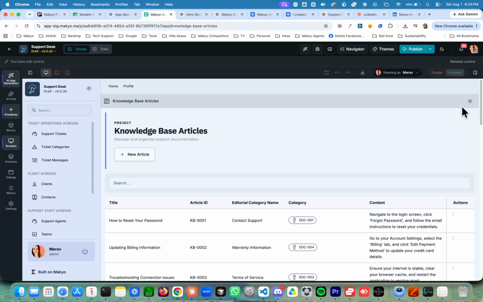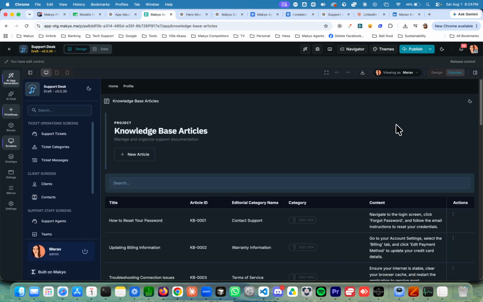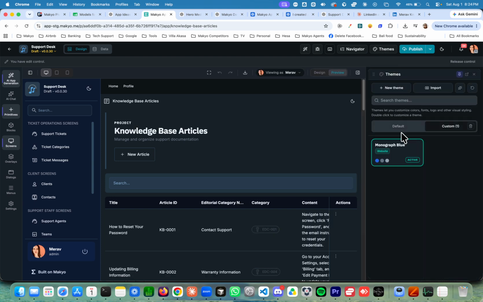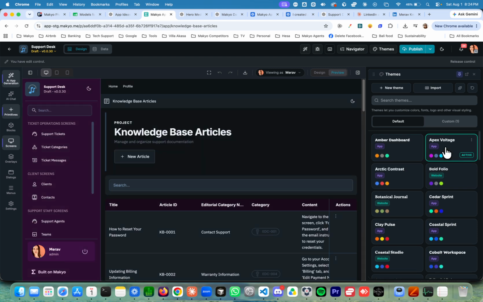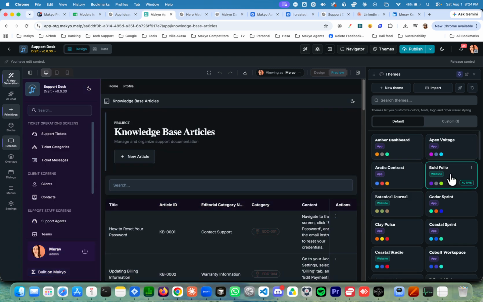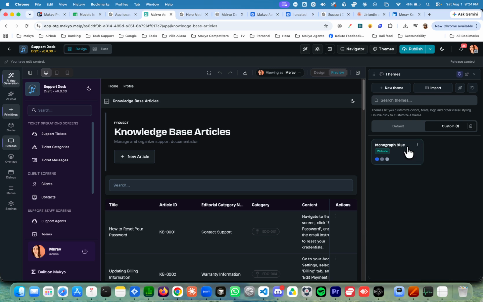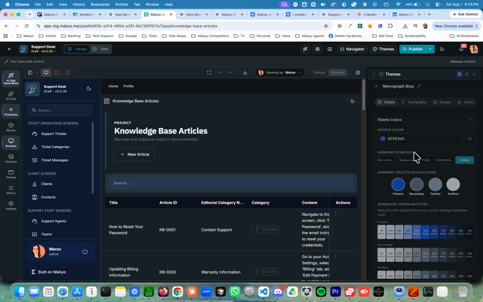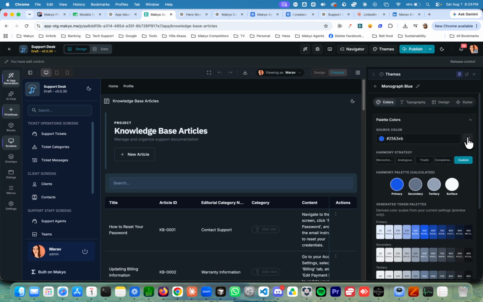Now let's talk about theming. You have a dark and light theme. You can also change the theme if you don't like it. That's very easy. You just click theme here, and you can simply choose another theme. It's not a problem. You can also modify the theme that you already have. Just click on customize. You can choose a different color.